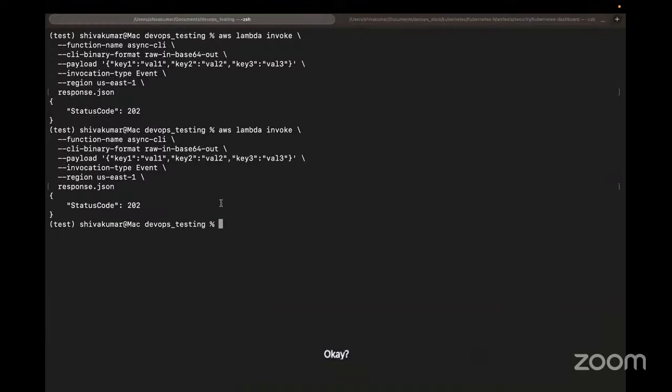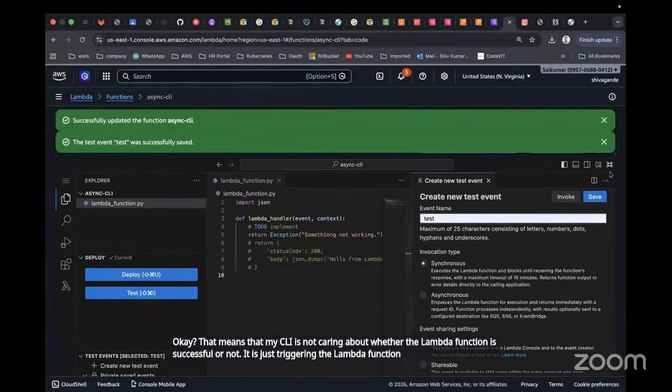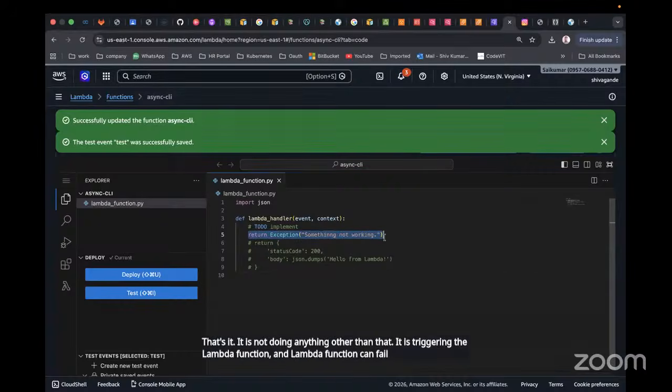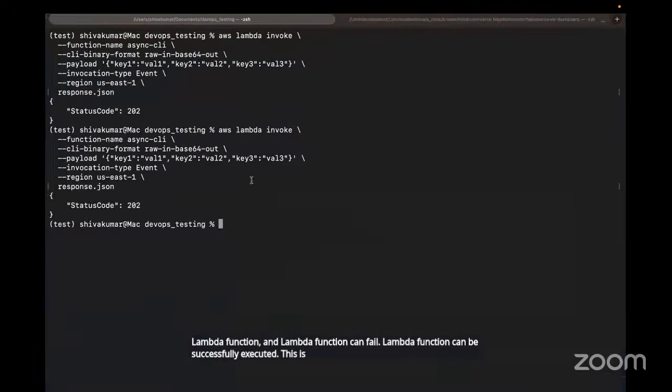That means my CLI is not caring about whether the Lambda function is successful or not. It is just triggering the Lambda function, and that's it. It is not doing anything other than that. The Lambda function can fail, or it can be successfully executed. This is something called asynchronous execution. We are asynchronously triggering the Lambda function. That's what you need to understand from this point.